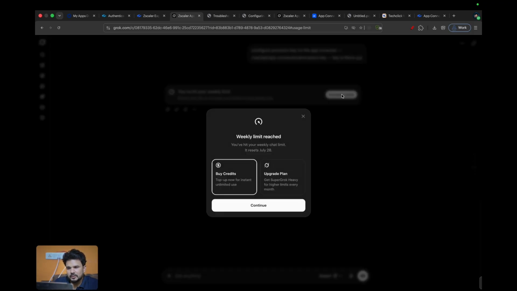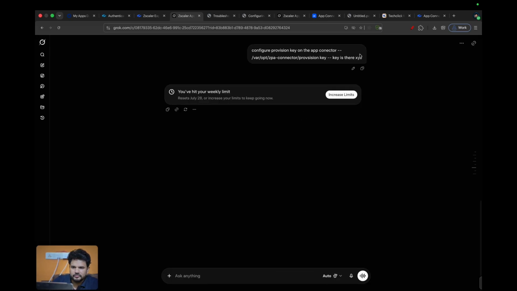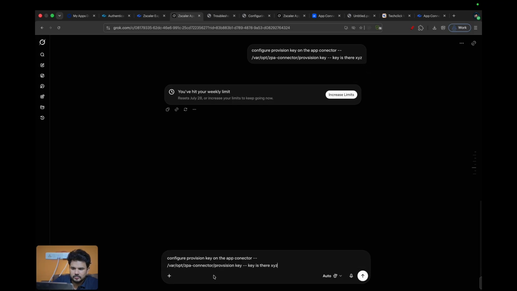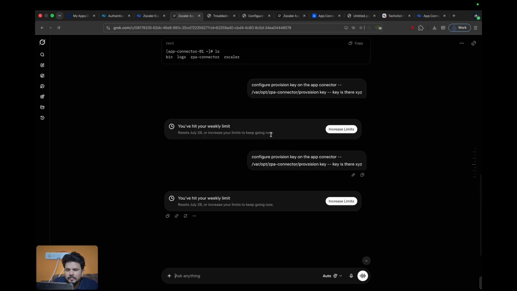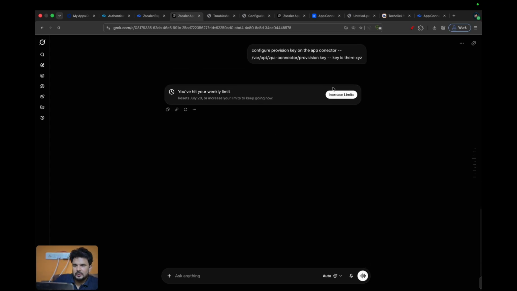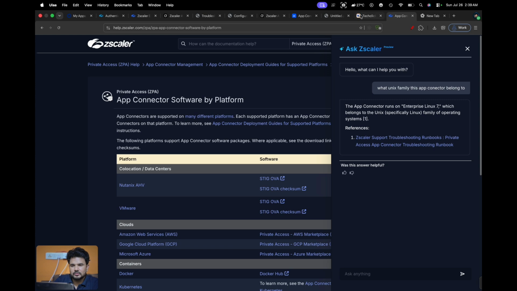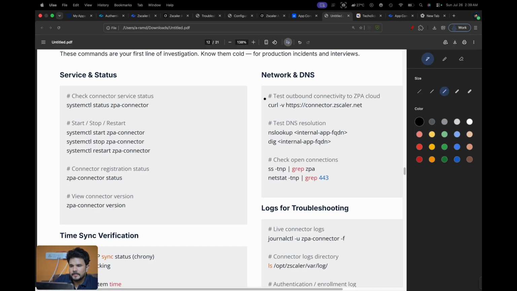Oh my bad, is it a 10 keys limit? What happened? Buy credit, no. I think I need to go to auto mode because I used the expert mode. Let me run that one. Oh, did I hit the weekly limit? Okay, let me, guys, open some different software.